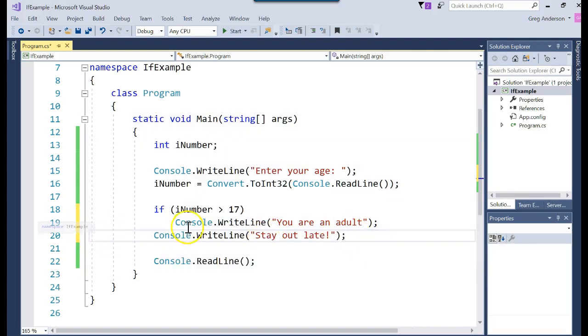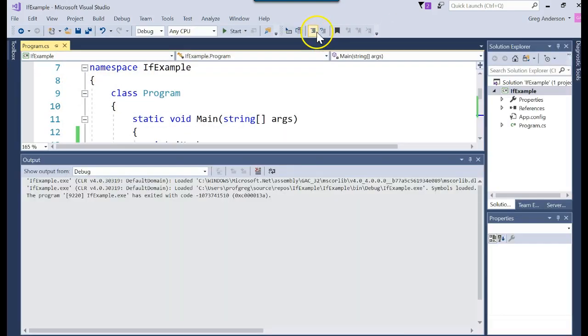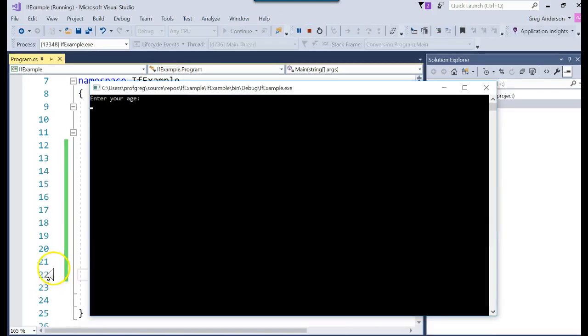Notice when I pressed enter what happened. Visual Studio tabbed that line back over. I wonder why it did that. I'm going to tab it back in. That's where I want it. I'm going to go ahead and run it. Enter our age. We'll say 18. You're an adult, stay out late. Let's run it one more time. And this time I'm going to put 15. And it still displays stay out late.